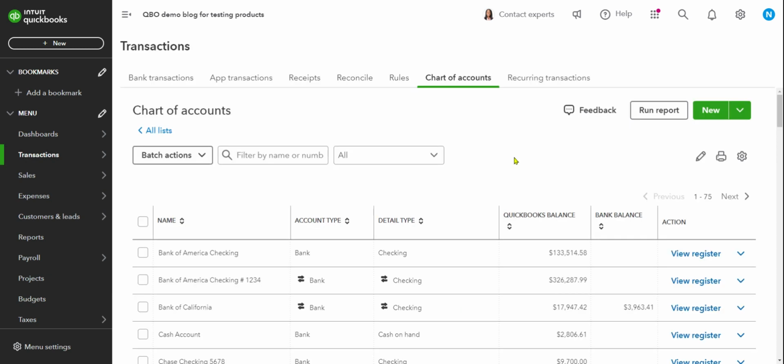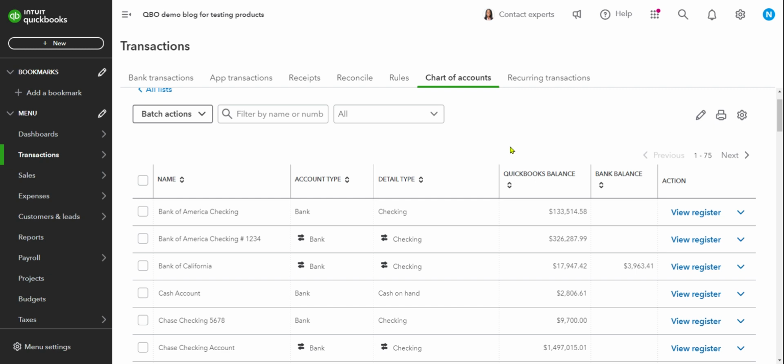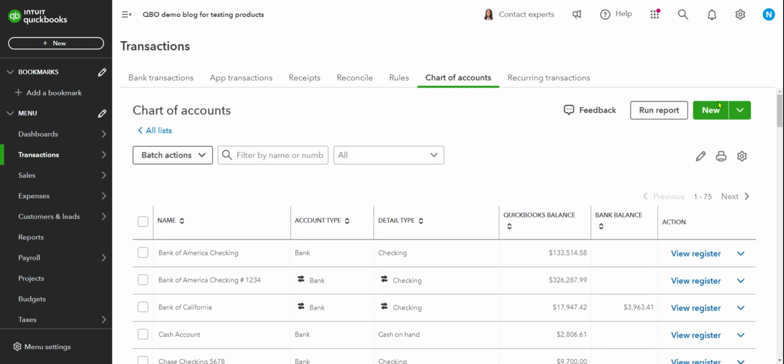Okay, when you go to chart of accounts, you'll see New in here. Basically, you just add your account, name it something, and the account type has to be bank. That's the one you want to add. This is where you will track all your expenses and any business income that you have.